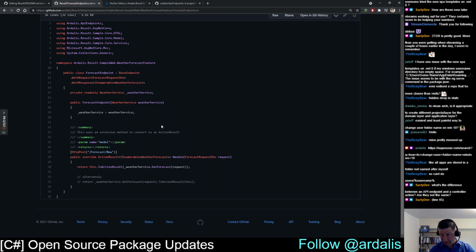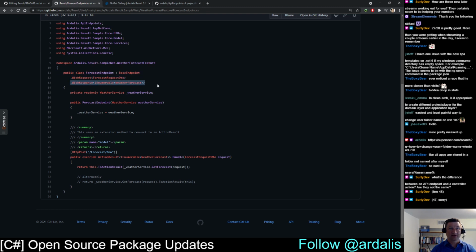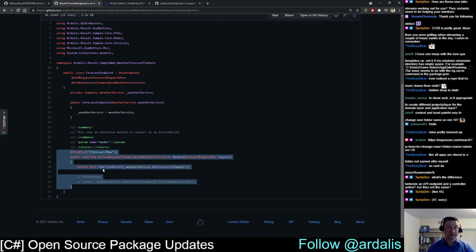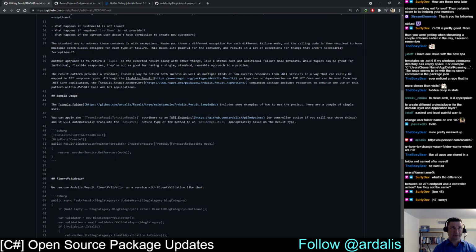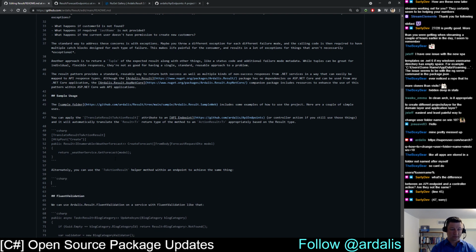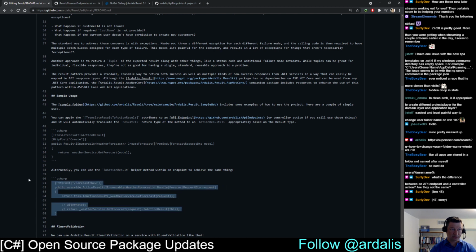What's the difference between the API endpoint and controller action? Are they not the same? Well, here's what we're talking about. This is an endpoint. And with an endpoint, you can say it has this request, it returns this response, and here's its dependencies, and then here's the endpoint. It just has a handle method. So you don't have a whole controller with umpteen different actions and blah blah blah to deal with. So let's copy this bit of code for the other sample, and then this is going to say the to action result. Alternately, you can use the to action result helper method within an endpoint to achieve the same thing. Like that. And then we're going to use that handy shift tab feature to get that over there.